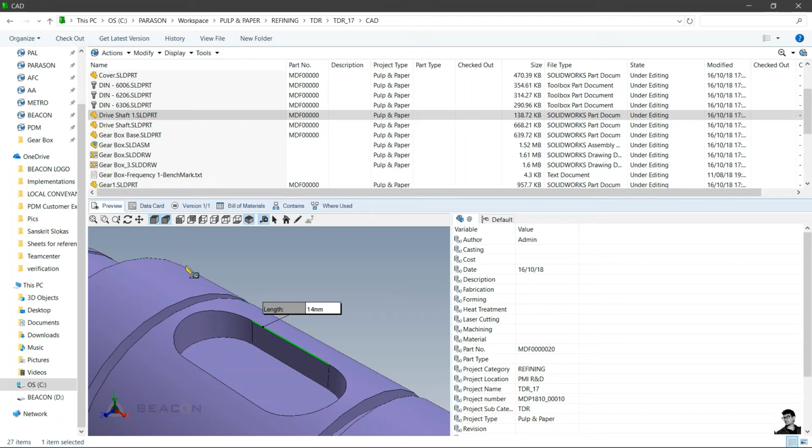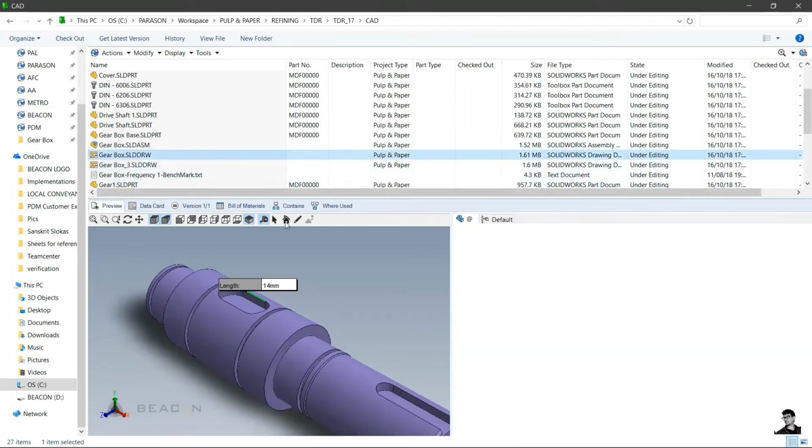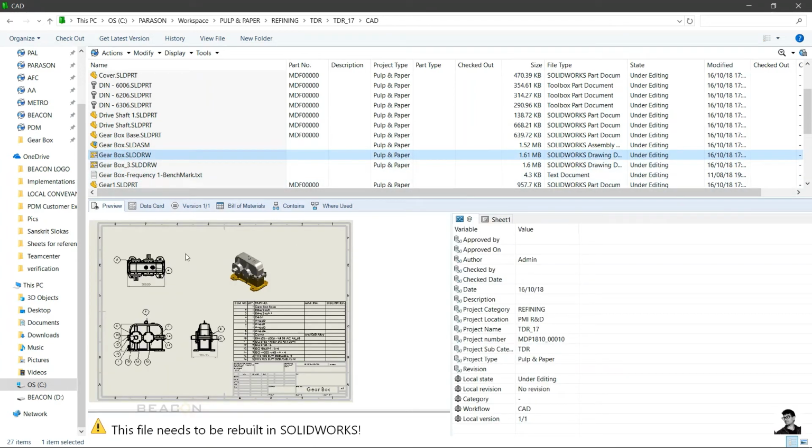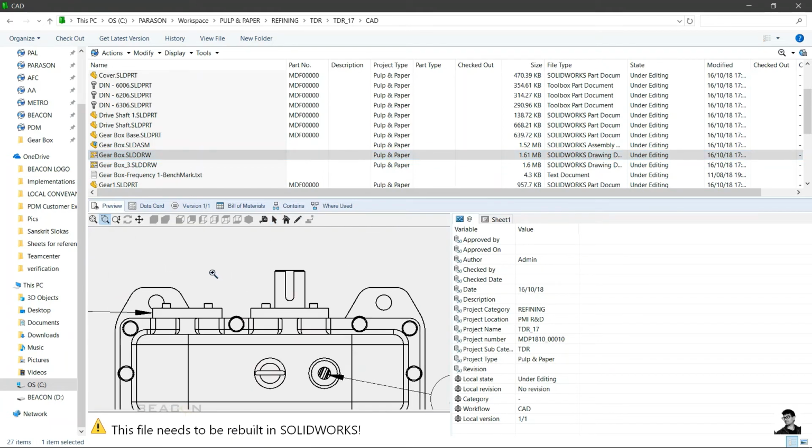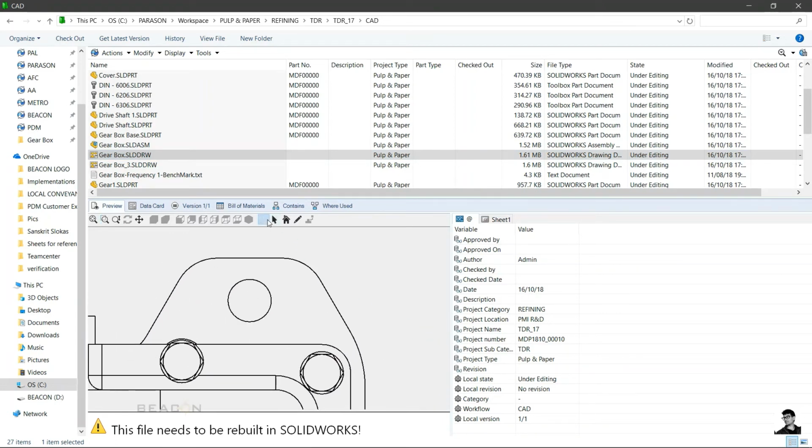Okay, and that measure tool works for everything, even the drawing. So let's say I'm inside a drawing. I'll zoom in to a specific place, let's say here. Now I'll use a measure tool to measure my dimensions. See? And I'll see all the information of every sheet inside the drawing over here.